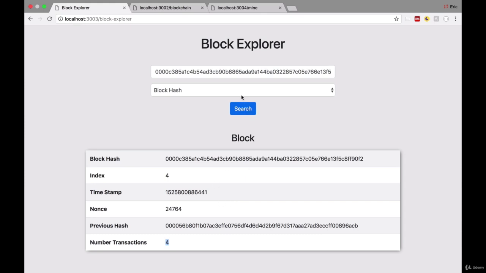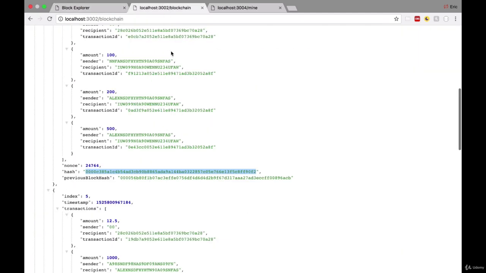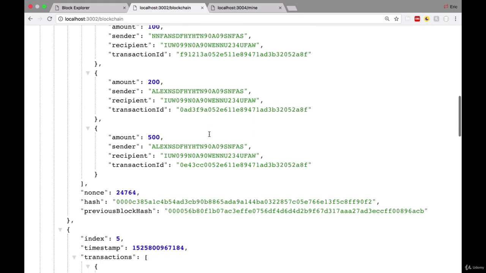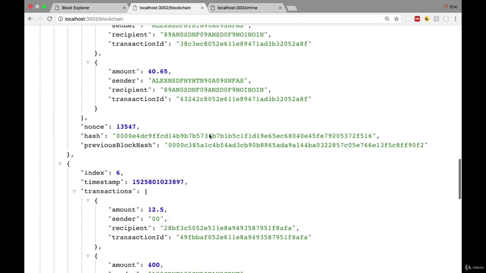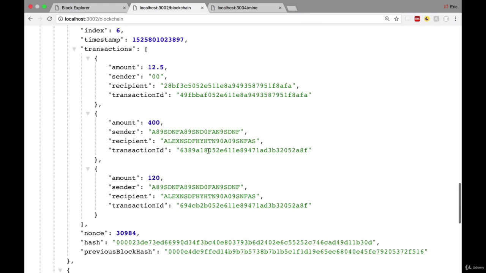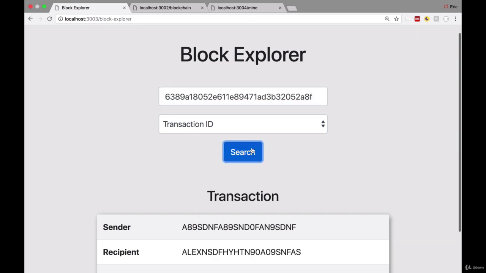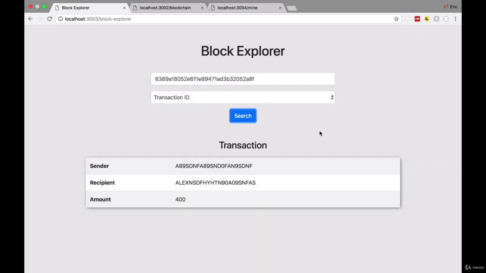Next, let's search for a transaction by a transaction ID. So we'll go into this tab, and I'll increase this here. And let's just grab some random transaction ID. So I'm going to grab this one right here and copy that and paste it right here and search for it. Cool. So we have all of the transaction data. We have the sender, the recipient, who is Alex, and the amount, which is 400 Bitcoin. Awesome.